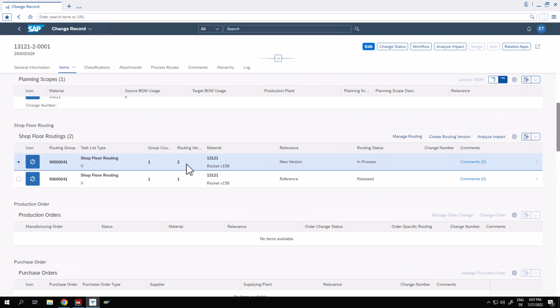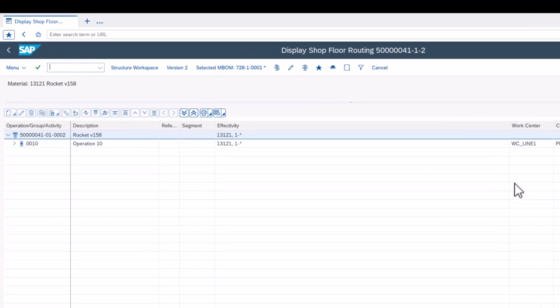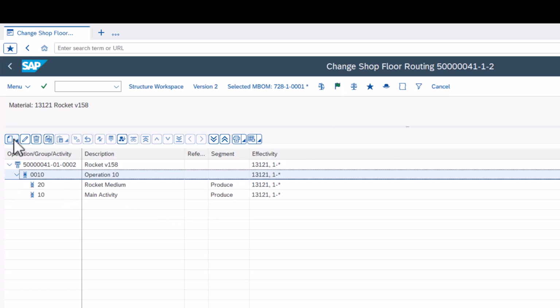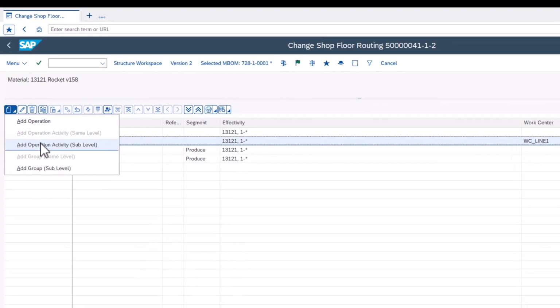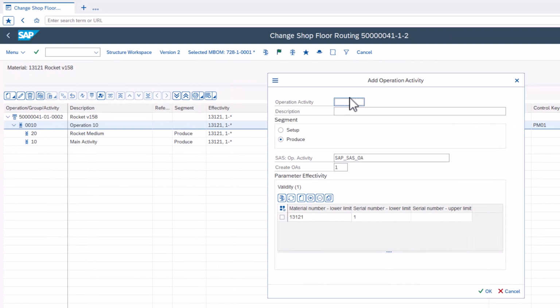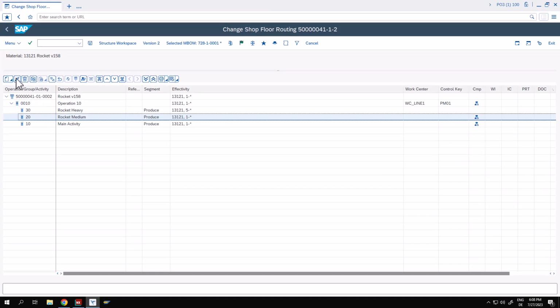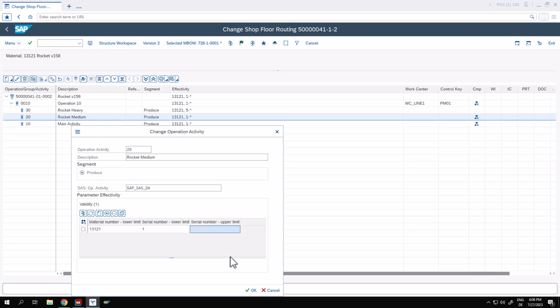Here you see that the routing version 2 was already created. It has the status in process. Next, we need to adopt it according to the changed structure. Let's go into the change mode and create a new activity because this is now connected only for the units 5 onwards. This will be activity number 30. It applies only to the rocket heavy and it starts with serial number 5. At the same time, the rocket medium is now limited from 1 to 4.